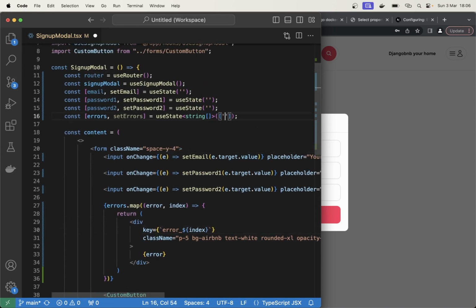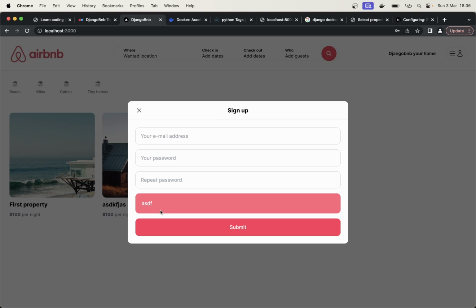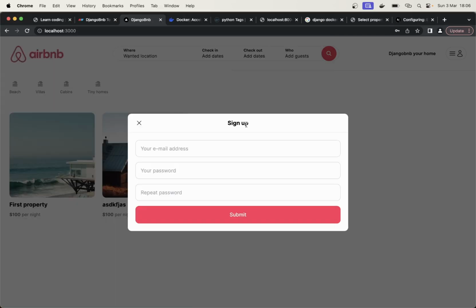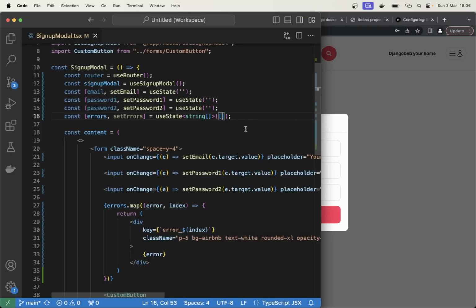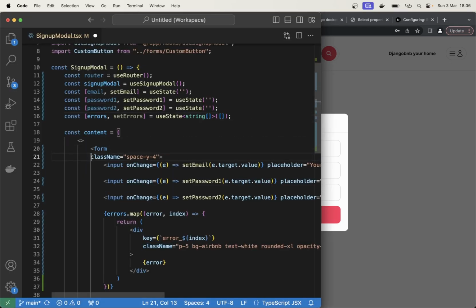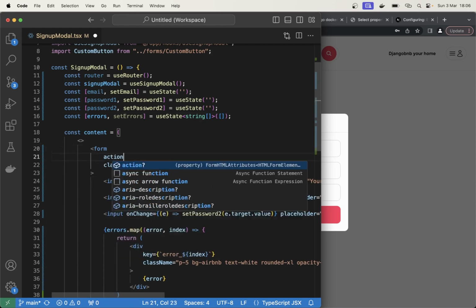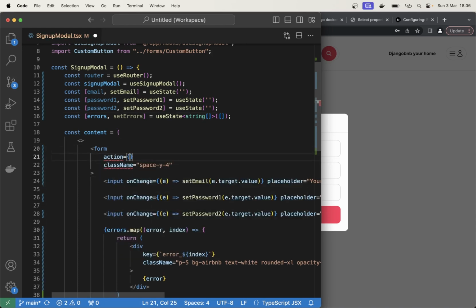But I think if I just add something there for testing, you can see how it will look like. Great. But we don't want that for default. When we submit this form, we can call an action called submit form. So action equals submit sign up like that. So now I get a warning because you cannot find this. But that's okay because we haven't created it yet.